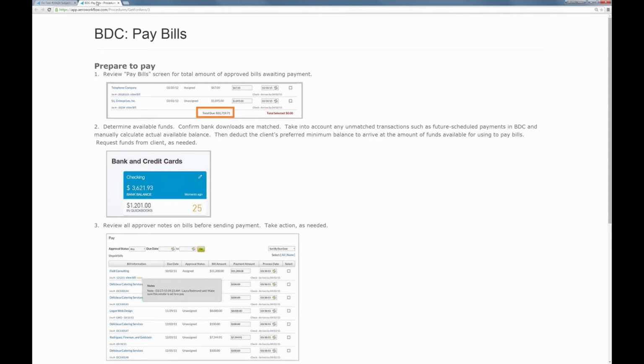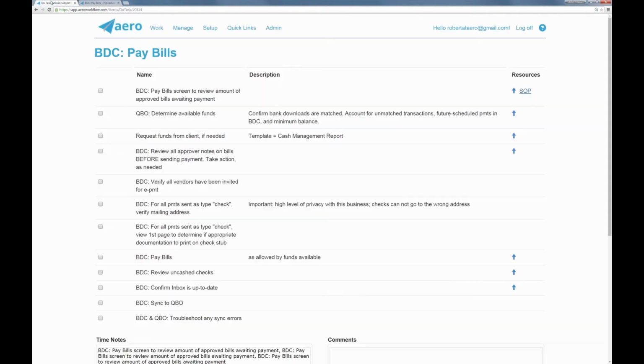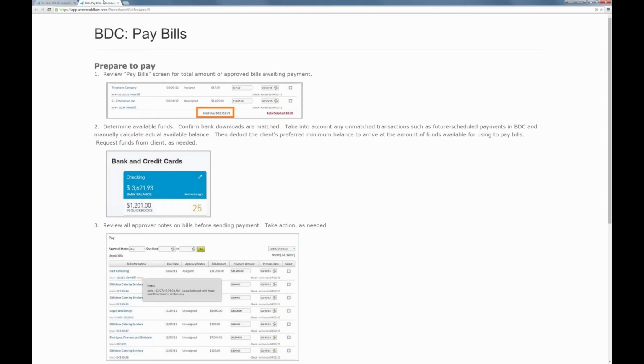Did you see when I clicked SOP, it opened another tab here? My task is still going, but it opened another tab here. This is how you perform your services, right? This is often overlooked, but it is critical to managing efficiently. Don't make your staff wing it every time. Spell it out for them.